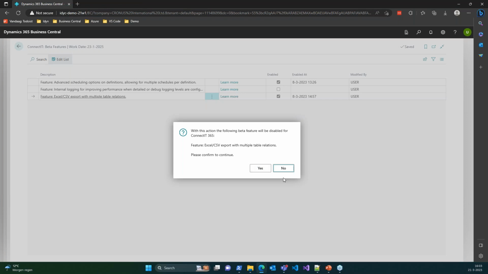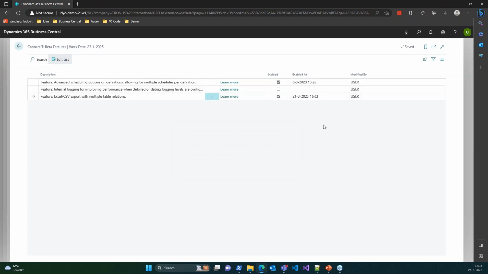If I want to enable or disable a feature, I will get a question if I want to continue, just to make sure that we don't by accident simply enable or disable a feature. So this is a question that you need to answer. Default answer is no, to make sure that we don't just click a couple of times and enable or disable a feature, but we can also see when it was last enabled and the last user that modified the feature as well.